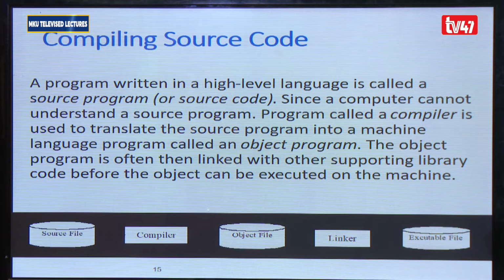The source code is the one that you write using a high-level language. You need a translator to translate the source code into a format that the computer understands, and that is the machine language. That is very critical.